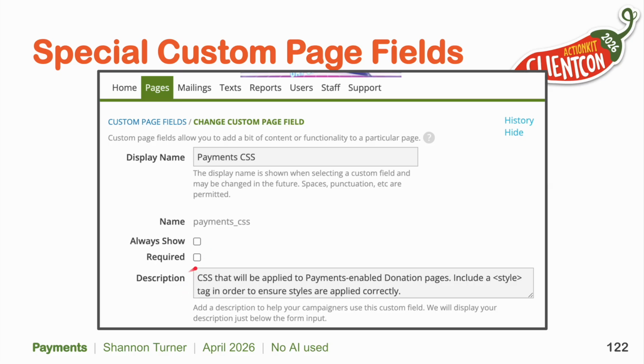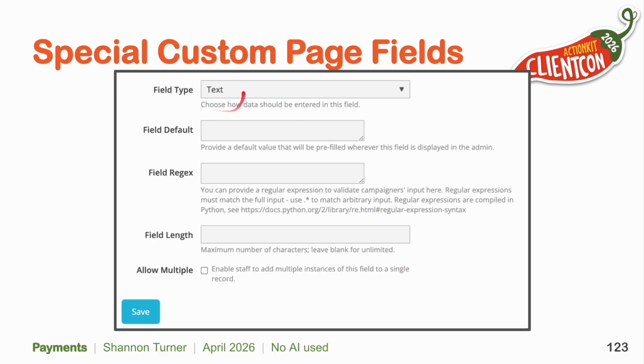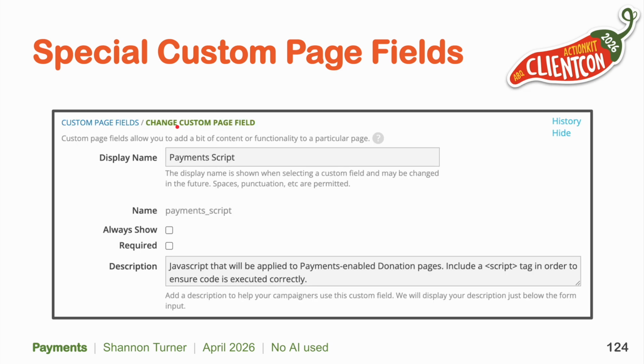And for the description, I wrote: CSS that will be applied to payments-enabled donation pages. Include a style tag to ensure that styles get applied correctly. Next, set the field type to text, leave everything else blank, and click Save.